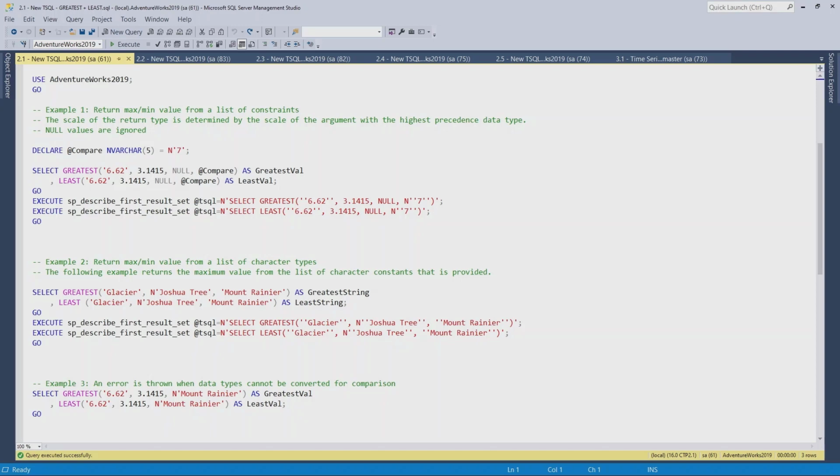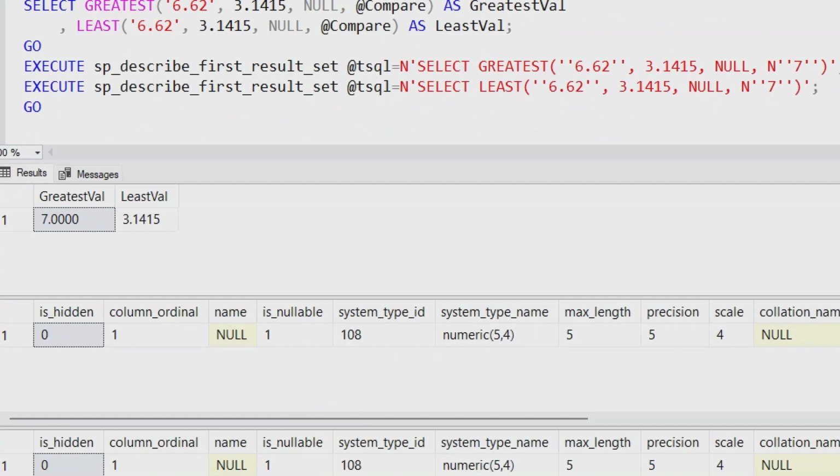In this first example, I'll show the result of comparing a decimal value that's stored in a varchar with a numeric literal, a null value, and an integer that's stored in an nvarchar variable. I'm using sp_describe_first_result_set to show the data type for the value returned by both functions. The first thing that you'll notice is null values are not included in that comparison. In our remaining values, 7 was the largest of those numeric values, so it's returned by the GREATEST function, and 3.1415 was the smallest of the values, so it's returned by the LEAST function.